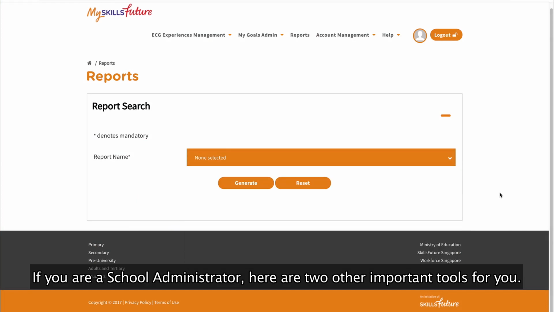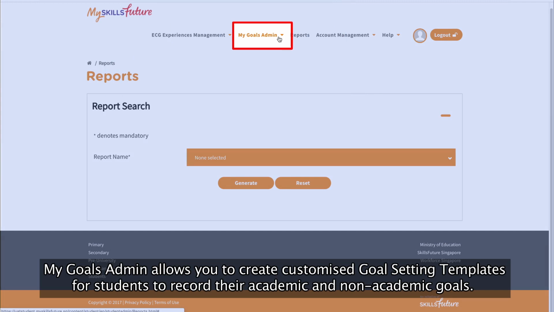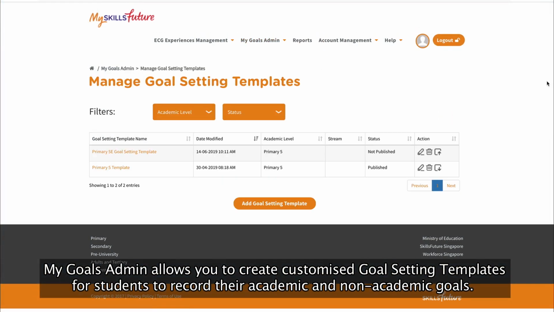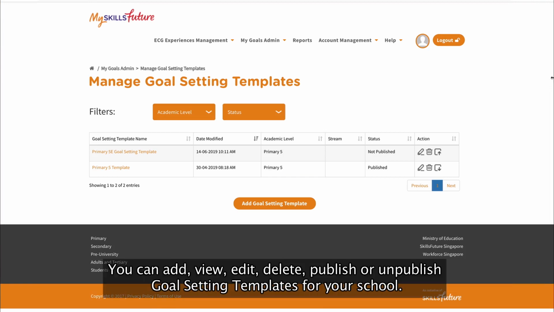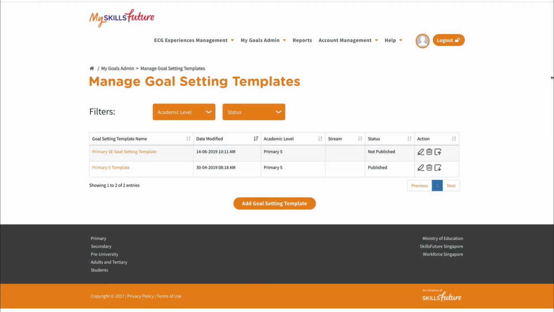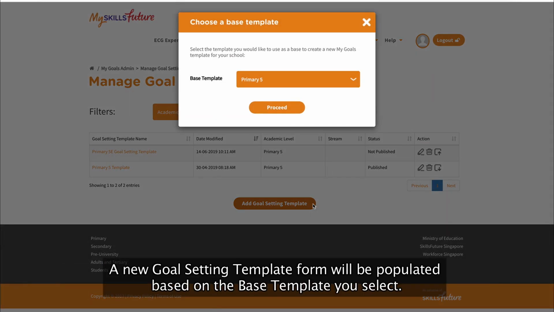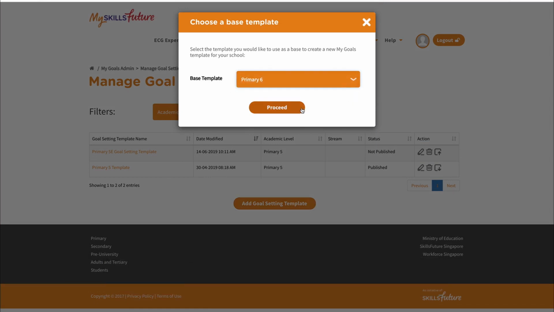If you're a school administrator, here are 2 other important tools for you. They are My Goals Admin and ECG Experience Module. My Goals Admin allows you to create customized goal-setting templates for students to record their academic and non-academic goals. You can add, view, edit, delete, publish or unpublish goal-setting templates for your school. You can also select a base template for different academic levels. A new goal-setting template form will be populated based on the base template you select.